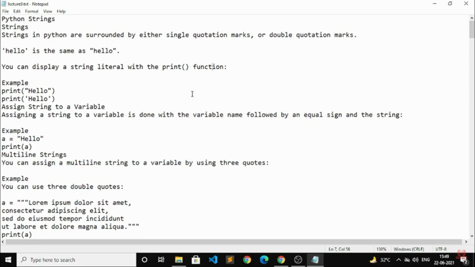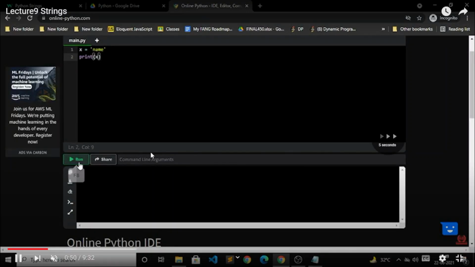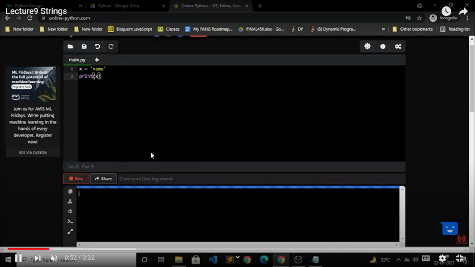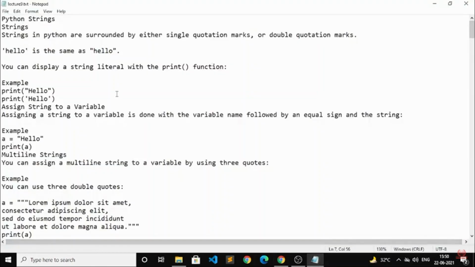Okay. So you can display the string literal with the help of the print function. Let me show you one example, then you will be able to understand. On screen you can see that I have mentioned x is equal to name and then print x. We got the output as name. So this is what we call a string here. In the same process we can create many kinds of strings.